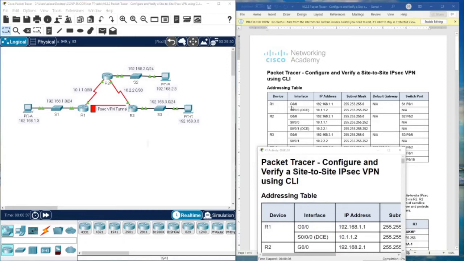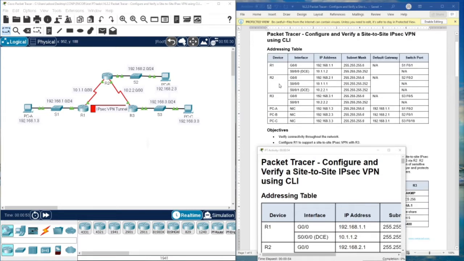Hello everyone, welcome to the Packet Tracer Activity 16.2.2 from the CCNP ENCOR course from Cisco. This activity is about configuring and verifying a site-to-site IPsec virtual private network using the command line interface.